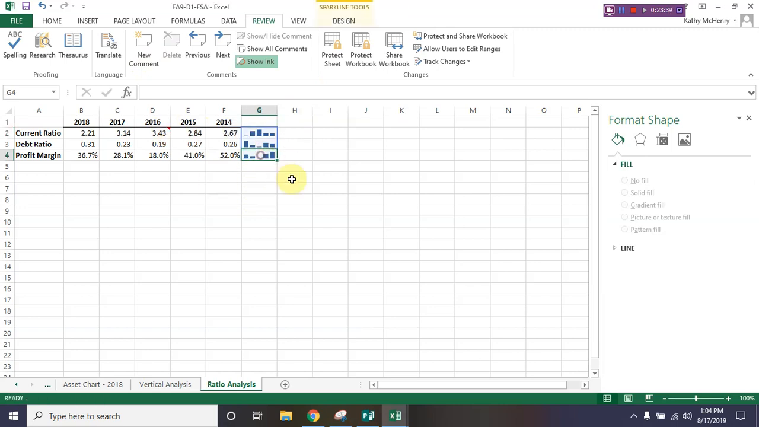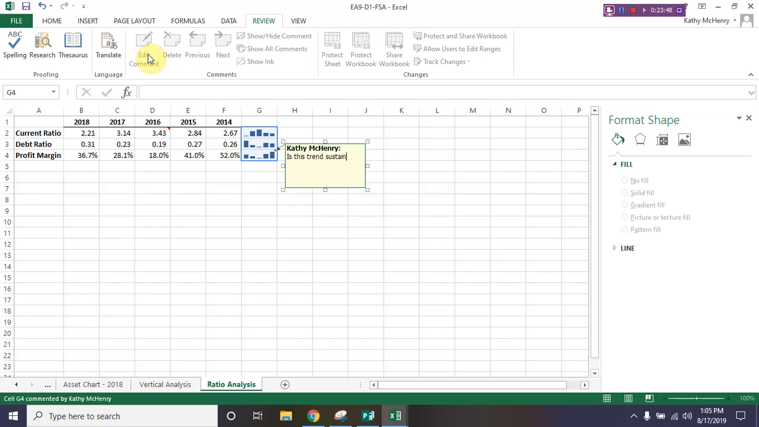We're also going to go to cell G4 and put in another new comment. And we're going to ask, is this trend sustainable? Can we continue to make this type of money? So now we're going to click off of that, and that one's going to disappear.